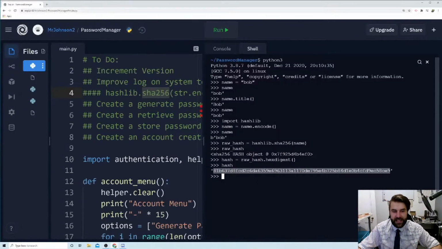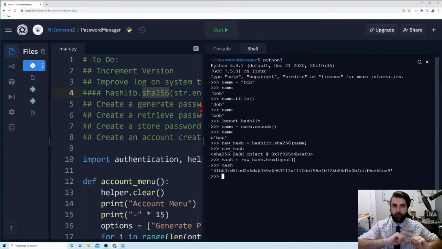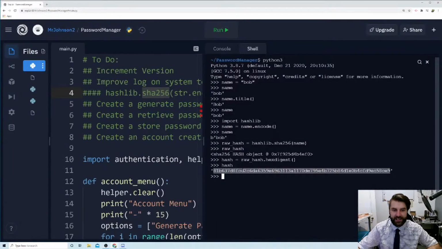Now this will be the same length if we'd put in password 1, or if we'd put in anti-disestablishmentarianism, or if we put in anything, we'd get this same length hash out. And it is impossible to take that hash and run it backwards through something to find out what it originally was. The only way that we can find out what this was originally is by trying every word and hashing every word until we get a hash out that matches this hash. And that is the beauty of hashing, right?